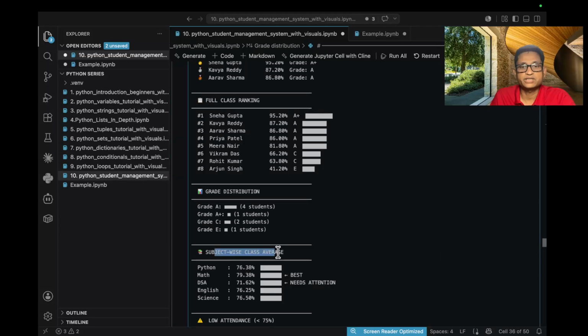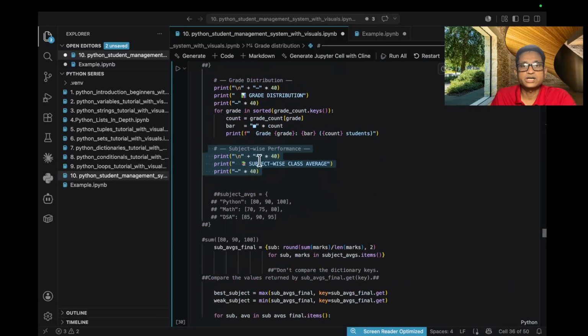Yes, subject by class average. This is the upper line, this is the lower line. So this is the upper line and this is the lower line. After a bit in between, this is the statement.